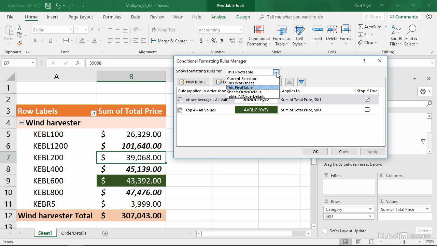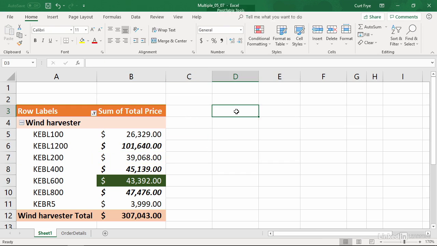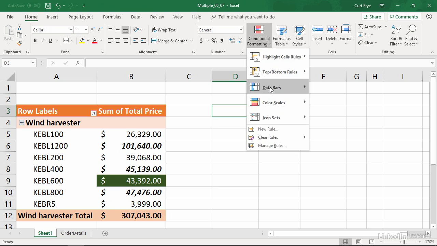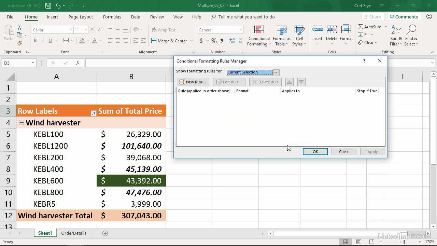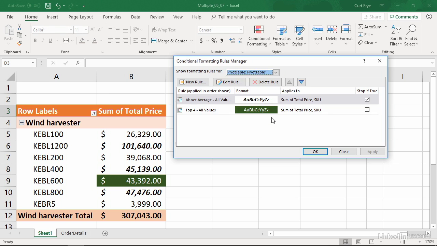Let's say you want to work with a pivot table, but you don't currently have a cell selected. So I'll click OK to close. Click a cell outside of the pivot table, then go to Conditional Formatting, Manage Rules, and rather than Current Selection, I will click the Show Formatting Rules For list box's down arrow and click Pivot Table. In this case, my pivot table is named Pivot Table 1, and I will see my rules. If you don't want to make any changes, you can just click Close.